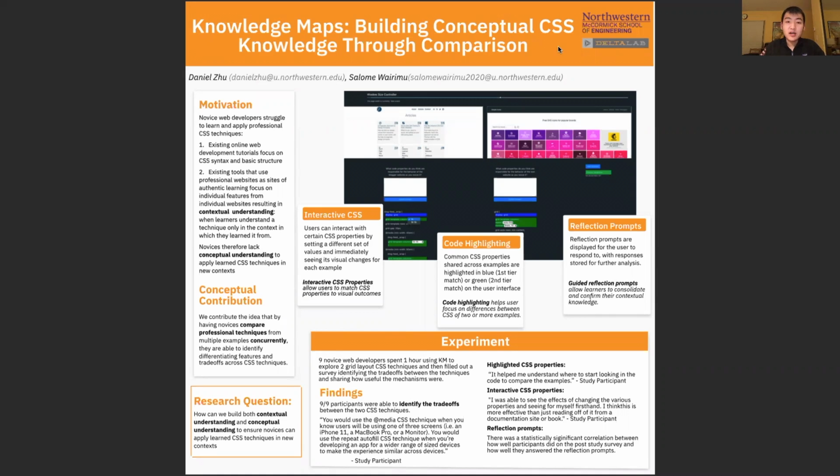Some existing platforms have already leveraged professional websites to serve as authentic learning opportunities. However, users of these platforms can only explore one professional example at a time. As a result, learners only build contextual understanding, defined as when they understand a concept, but only in the context from which it was introduced.